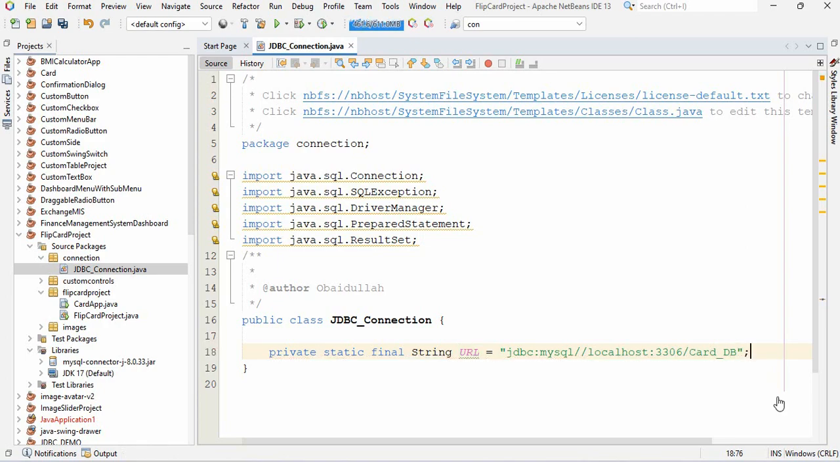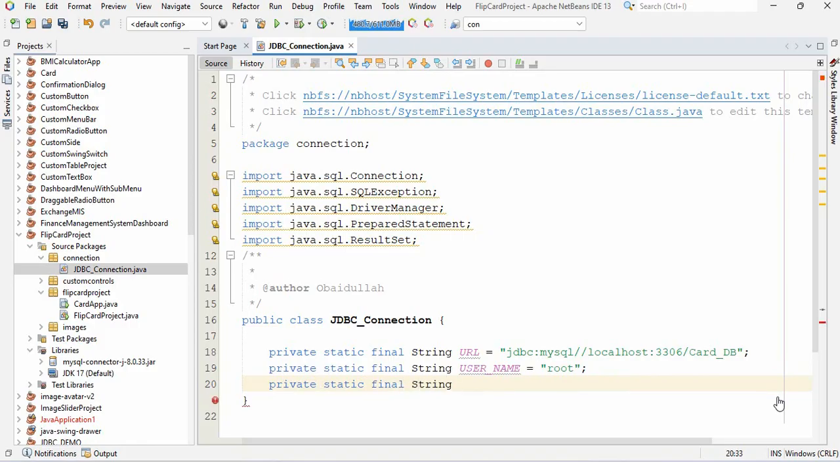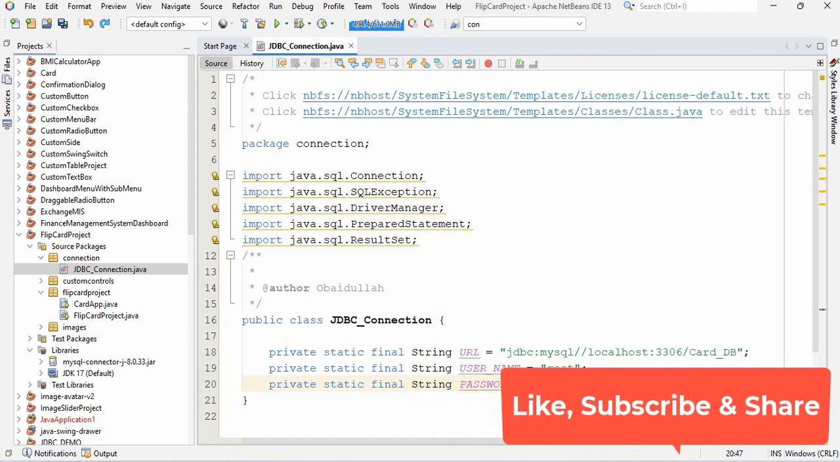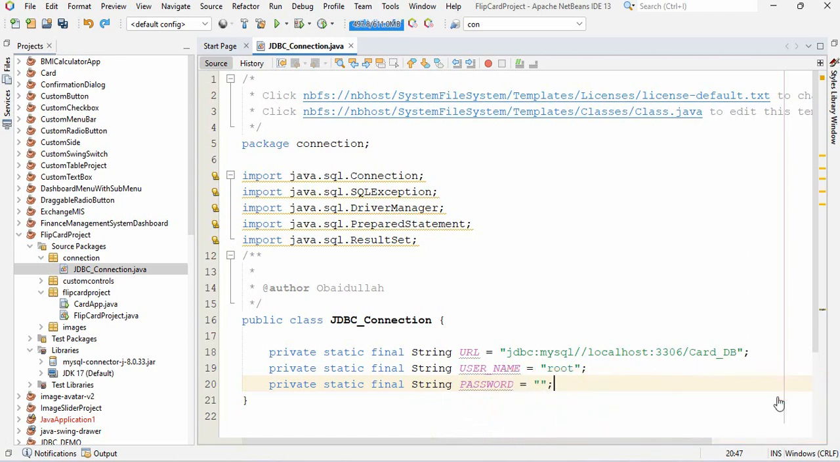So after that we want to define variable for username. Simple. Private static final String username equals root. After that we want to define another variable for password. Simple. Private static final String password equals empty. So after that, let's create a method to establish connection between Java application and MySQL database. Simple. Public static Connection, for example getDatabaseConnection.